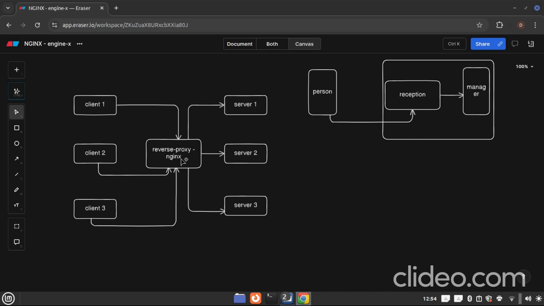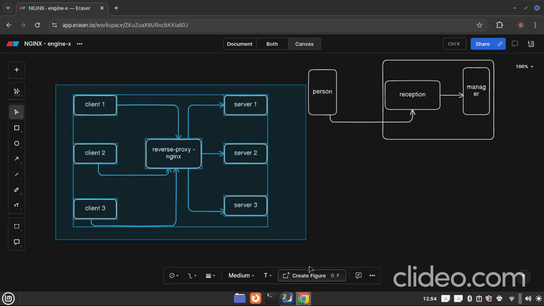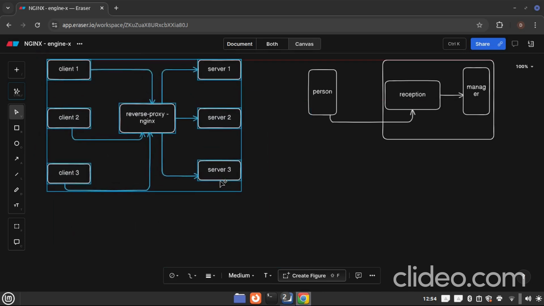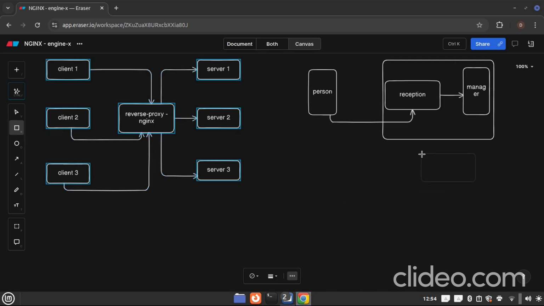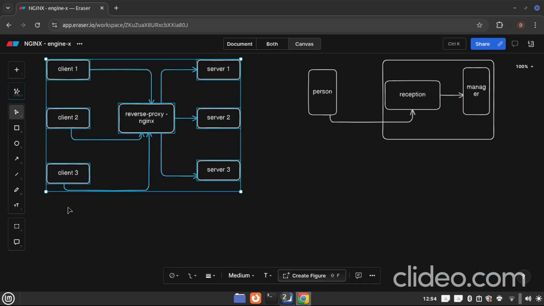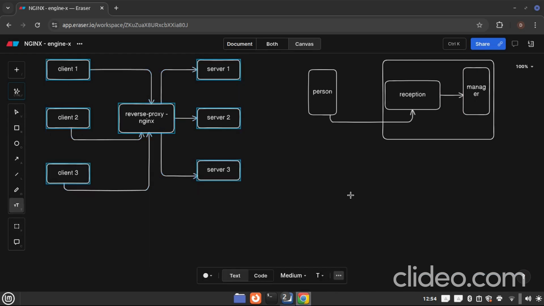What is more important is that this technique is very important as far as security is concerned. There are so many advantages of having the system that way. Maybe we can highlight them. Advantage number one is security, through something we call SSL. First of all, it's SSL/TLS termination.